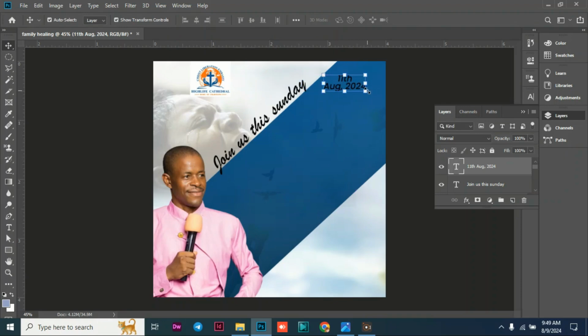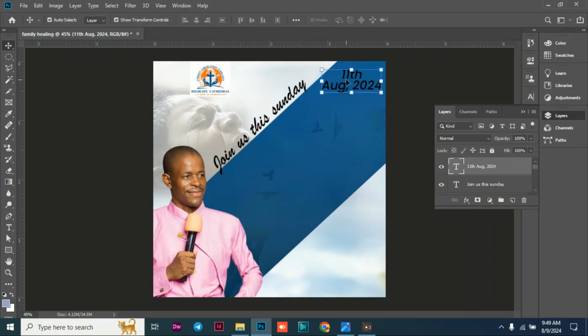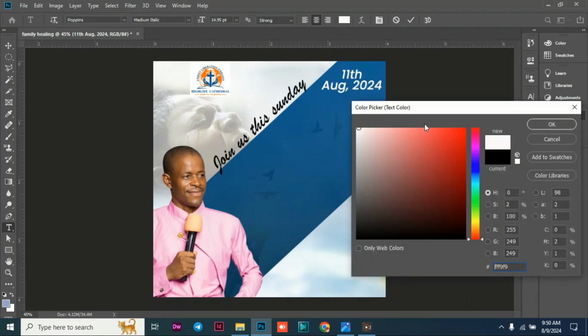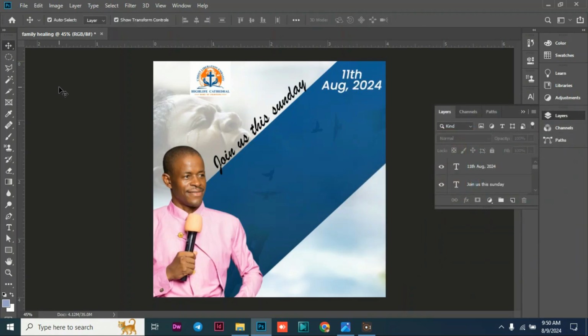So this particular part also should stand out a little bit, so I'm going to stretch it so that it looks outstanding in that particular case. After doing that I want to change also the color of this particular text to be white, so white fits well in that particular region.